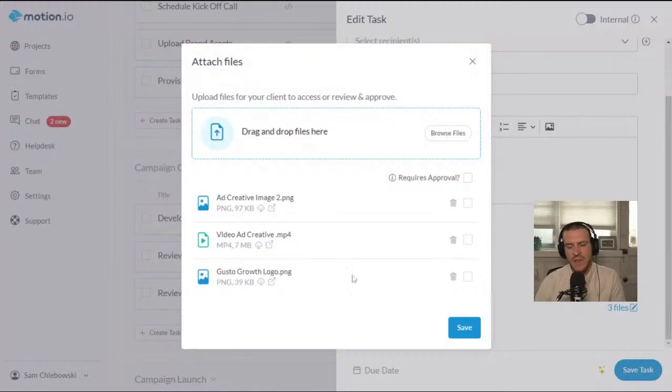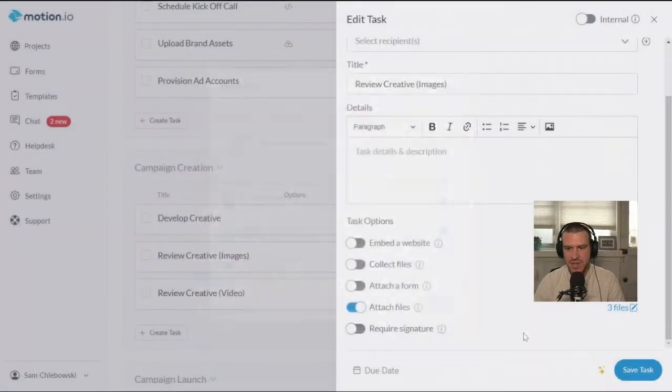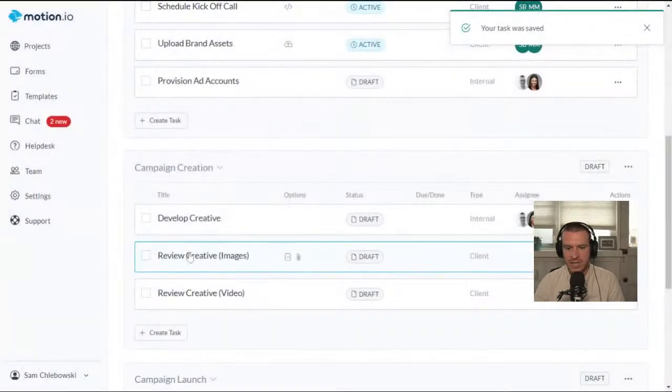So the way that this file approval process used to work is you would either toggle on an option here, on or off, and you had to set all of the files as approval files or none of them. Now, with the way that we've changed this flow, you can toggle select files that you want approval on, and then any files that you just want to simply attach, you can leave unchecked and just leave them as attached files to the task. So after I save this, let's show you what it looks like quickly.